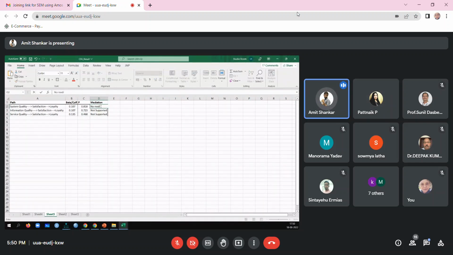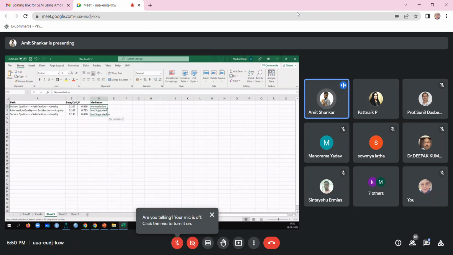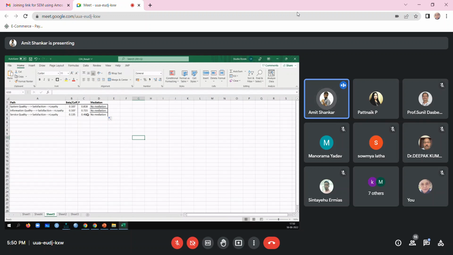If this comes significant, so there is mediation. And if it's not significant, there is no mediation. You understood this point or not? Yes, sir. Now this is a new concept. Some people will say, for example, I'm making just an example only, that this is 0.000. What does it mean? There is mediation. Significant, sir. Means there is some mediation.